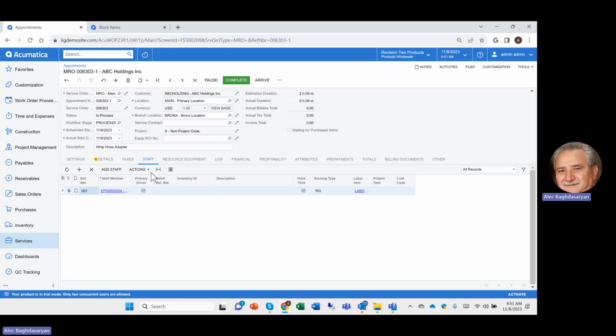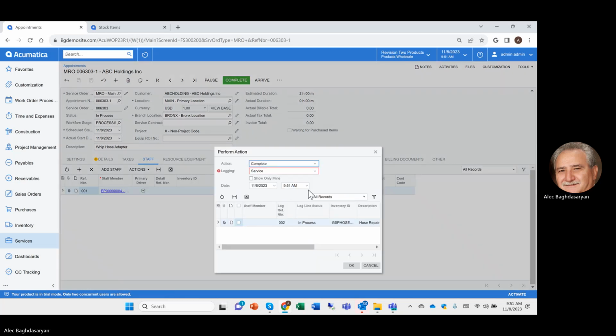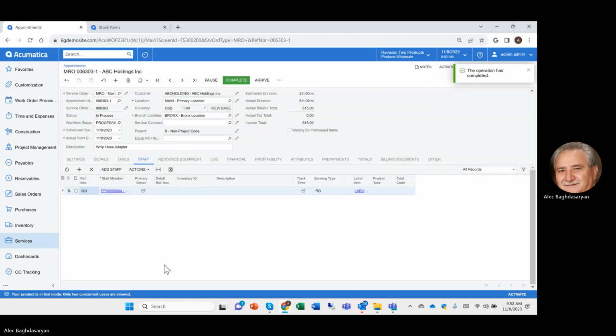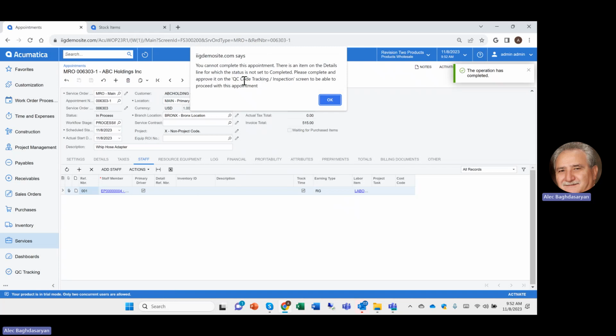Now I'm going to come in here and say that this line I am going to complete. It's getting completed at 3 p.m. And now when I go to complete this appointment, the system is going to tell me there are some QC functions that you need to perform that you've not. So it tells me to go perform my QC functions.